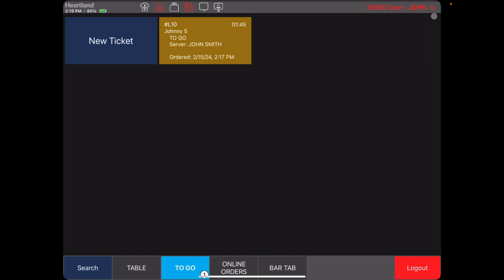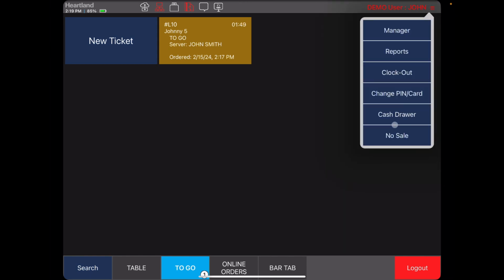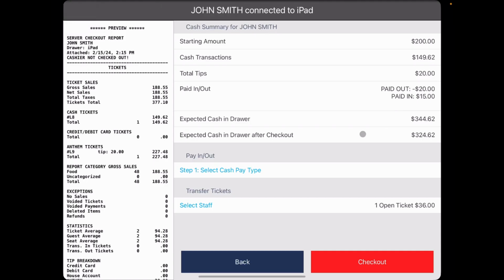And you're going to want to go up here to the top right at the menu, and the button that used to say Attach Cash Drawer now says Cash Drawer. So this is one of the ways you can verify that the cash drawer is attached. If you don't see attached cash drawer here, that means the cash drawer is attached. So we're going to select cash drawer.